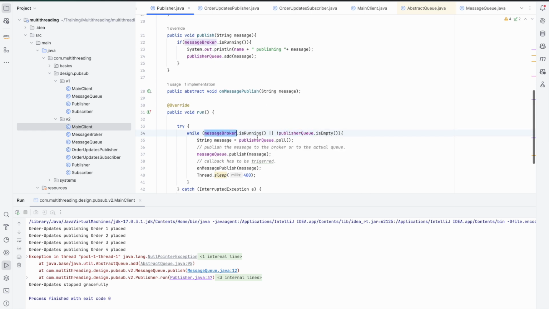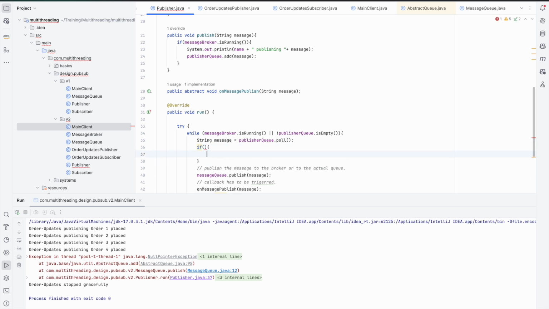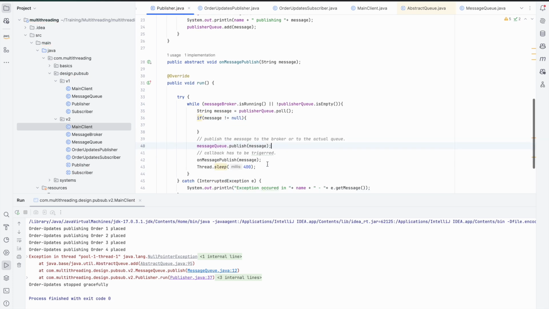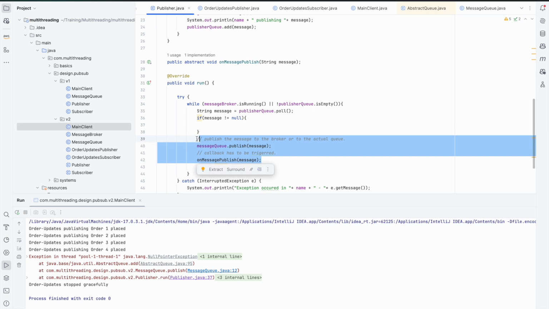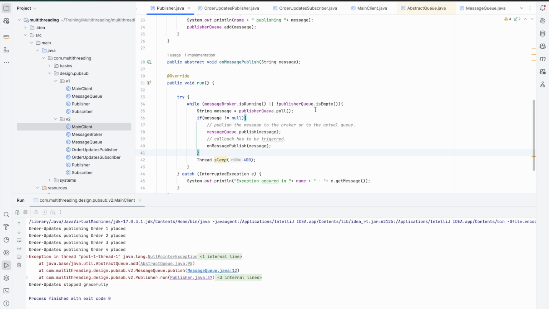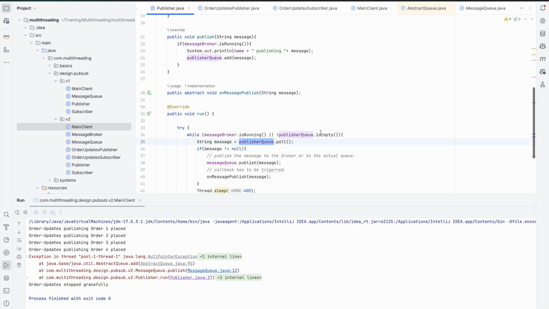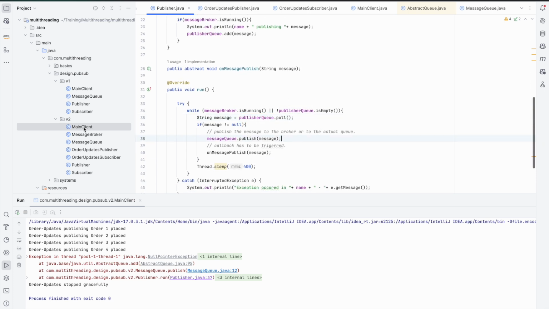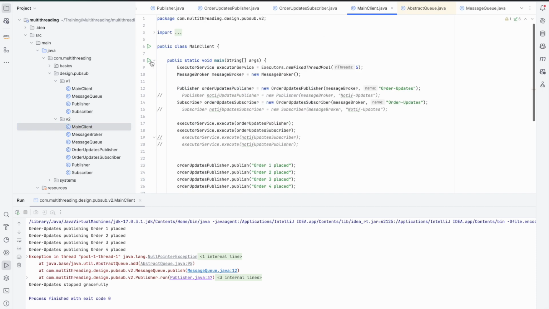message broker is running, message queue, okay. Now what happens actually, it can be null, right? So what we can do here is, it can be message, because this is a poll statement, right? So in this case the poll method can return the null value if there are no messages, right? So that is why we face this exception. Let's run the code again, right?